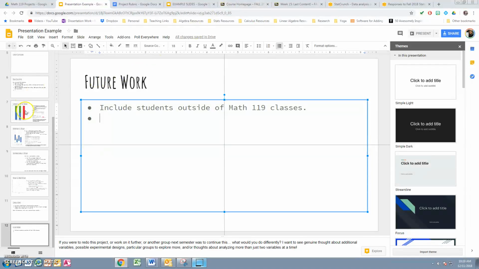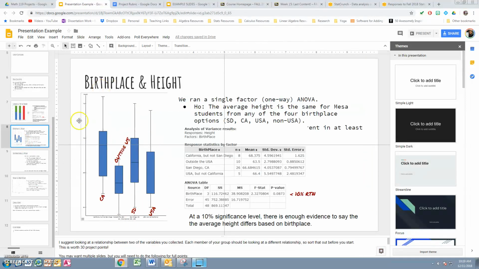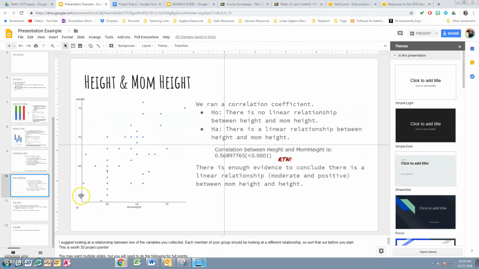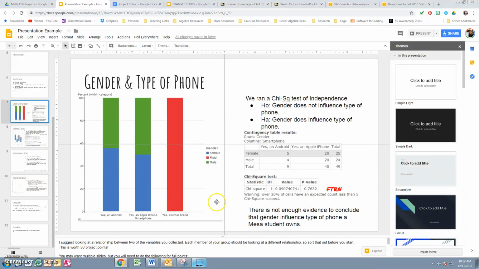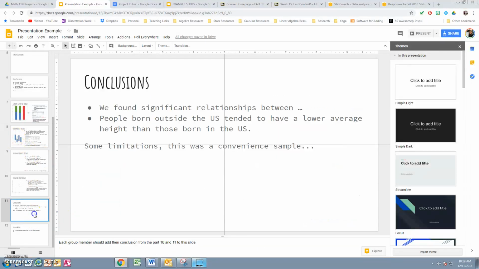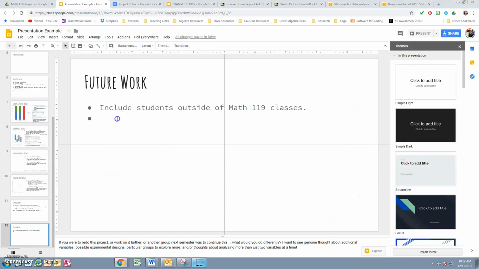But also maybe thinking back to what were some other issues that I ran into. Maybe if I was too lazy to do this collapsing, or when I was looking at height versus mom height, we could have included more variables. I could have separated this by gender. What other things would you really like to look at? I wish I had had this. So that's another thing.